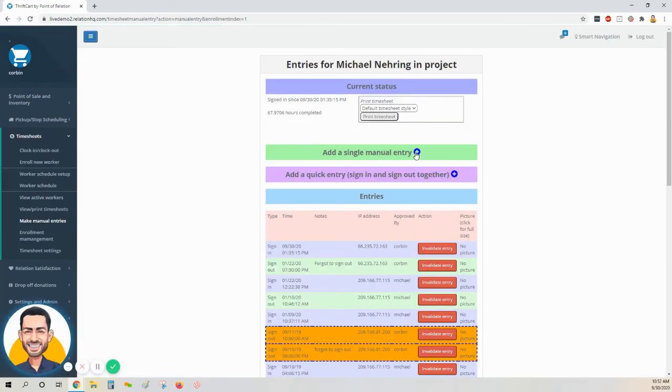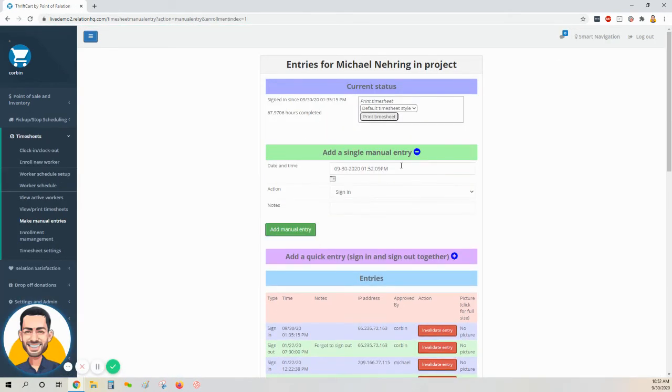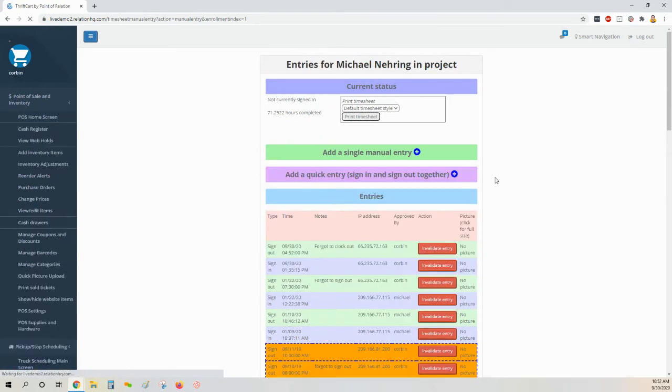And at this point, we could just add a single manual entry, such as punching him out. So we'll select clock out and select our time, maybe 4 in the afternoon, and put a note here, forgot to clock out. And the manual entry has been added.